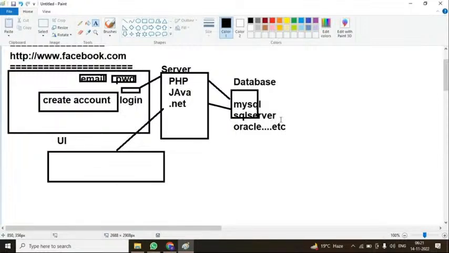Okay. Here the server page is connected to the database. The database will send its output back to the server page. So the server page is a mediator between the front end page and the database.